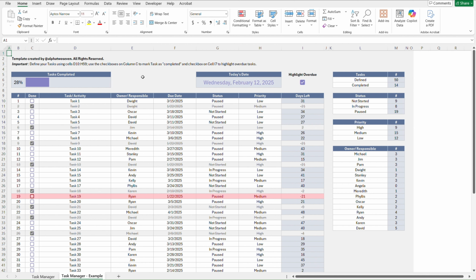This simple and customizable task manager and to-do list is designed to streamline your project management and keep you organized. Simply enter your tasks into the table, assign them an owner, due date, status, and priority. The drop-down menus are fully customizable, so you can tailor the template to your needs. Modify the status, priority, and then add your owner or responsible team members. Once your tasks are set, managing them is effortless.